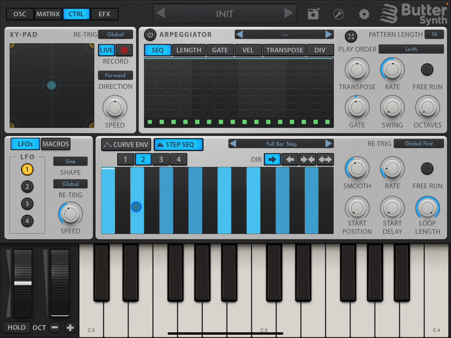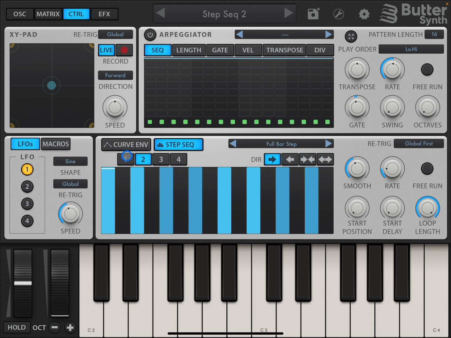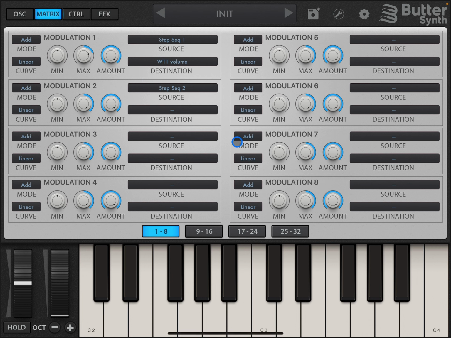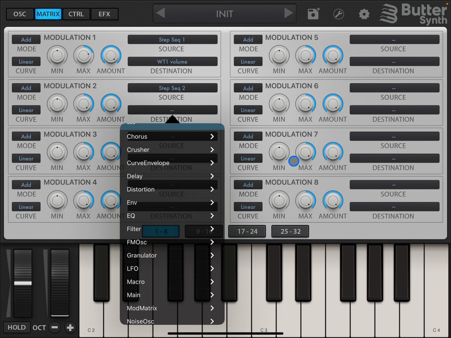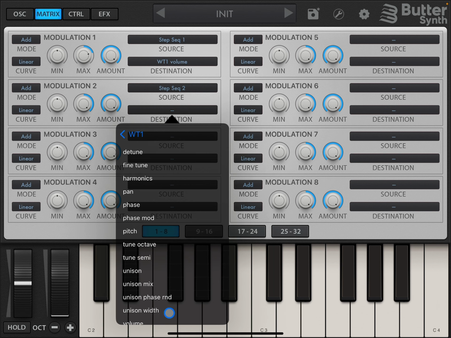And that's it. That's what it looks like. So we have step sequencer 1 and step sequencer 2. Knowing that step sequencer 2 looks like this, we go to our matrix and set our destination to wavetable 1, and we will set it to pan.